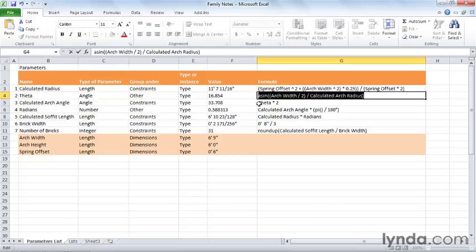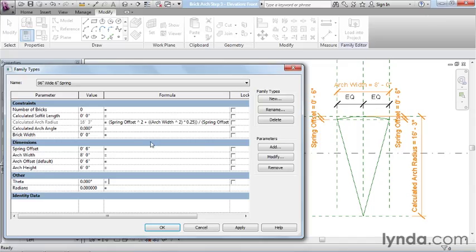So we mentioned before that we needed a little bit of trigonometry. So here it is. If you want to do the arc sine, you type asin and then the formula. So I've got that there. You can look this up in the Revit help if you want to know the complete details on the syntax. I'll copy that and I will paste that into theta right there.